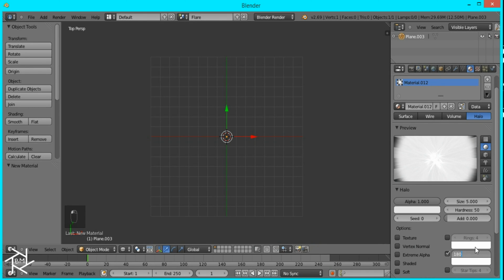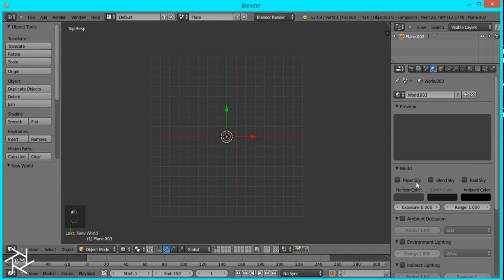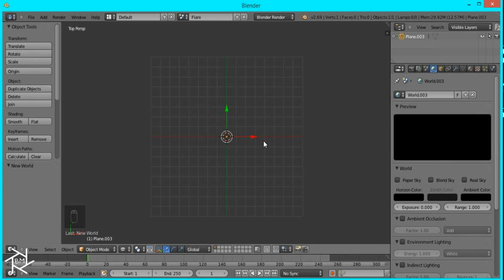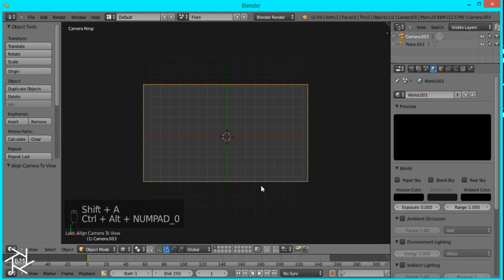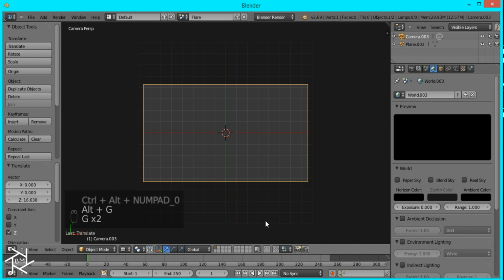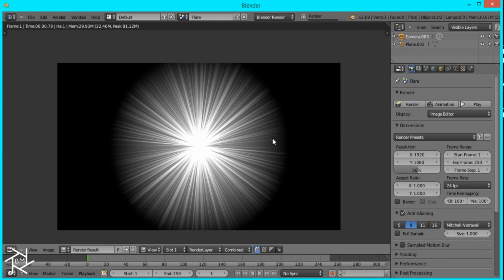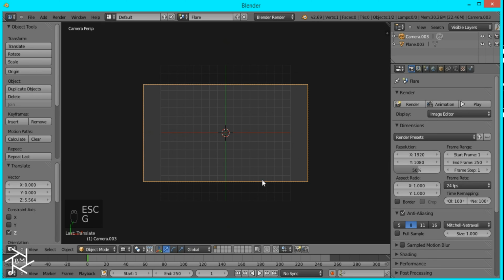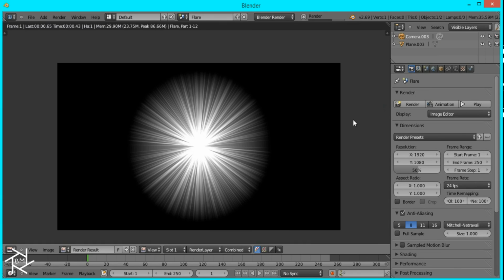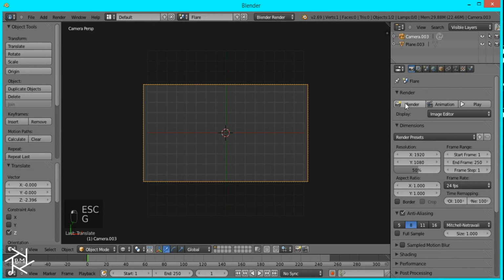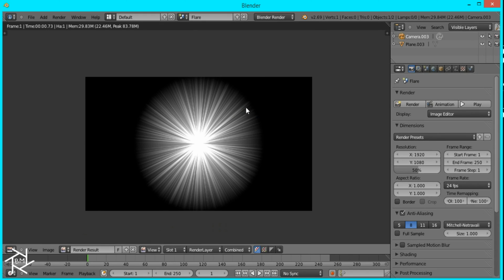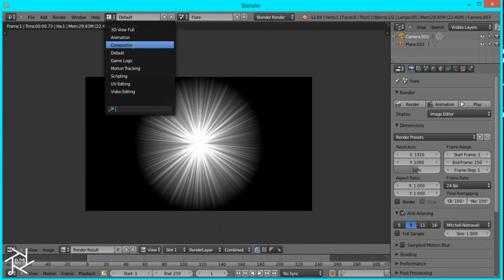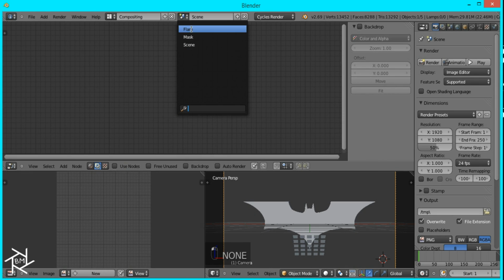Whoops, 180, not 18. And I'll make a pure black background. Press Control Alt, or first we have to add a camera, and then press Control Alt 0. I'm just gonna position this and then render it out really quickly and see what it looks like. And it's cut out a little here, so I'm just gonna zoom out some more and render it. Zoom in some more. And that's looking good. So now we'll jump over to the compositor and make sure we're on the flare scene.